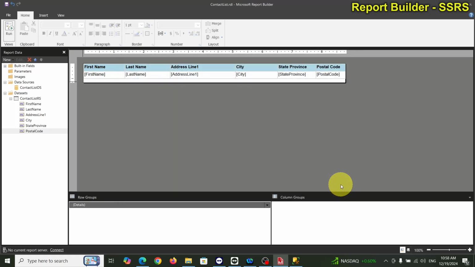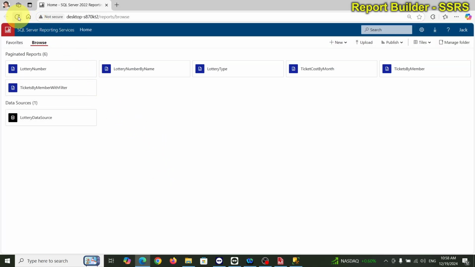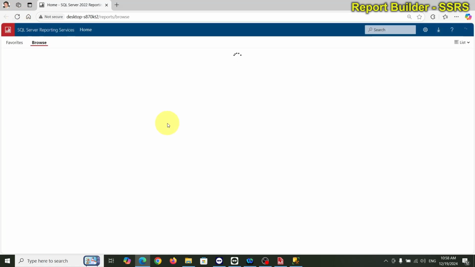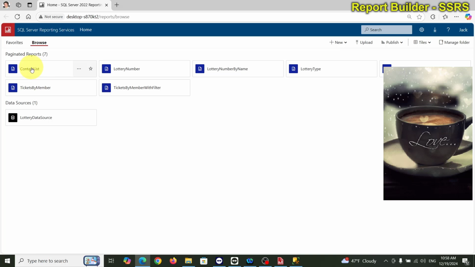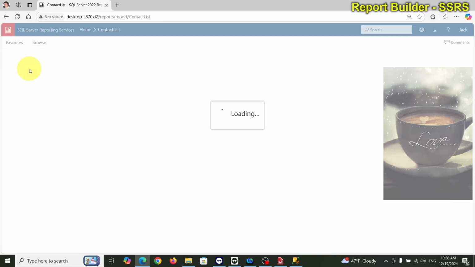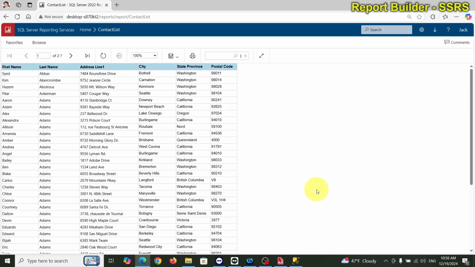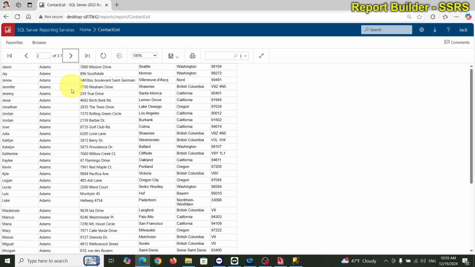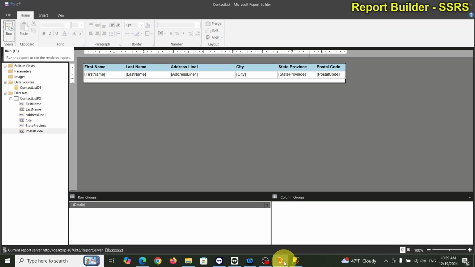Save. There. Now let's go back to our report. Let's refresh this and see if it shows up. Should show up. Looking for, there you go, contact list, the first item. So let's open it up. There you go, there you have it. Nice and simple. That's how you create your report using the stored procedure. Nice and easy.